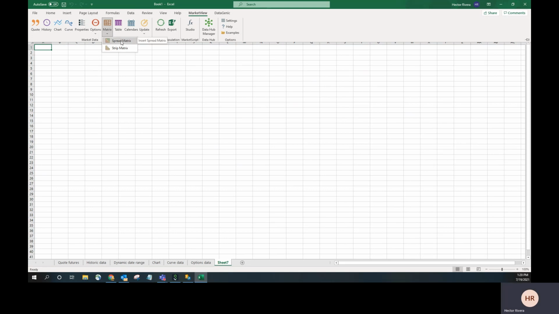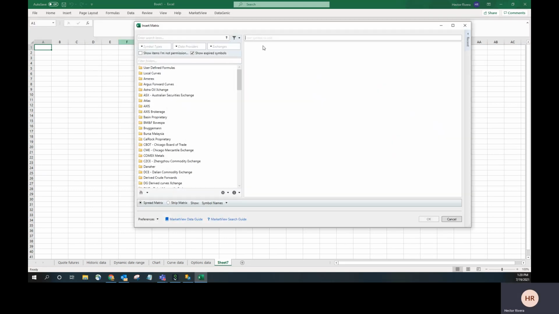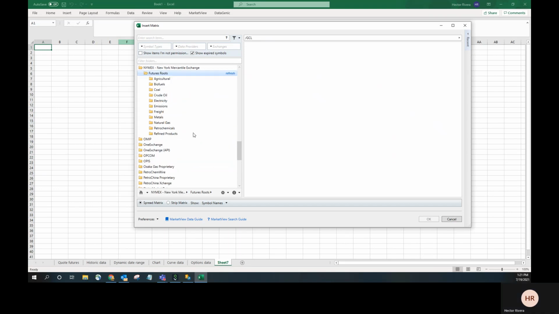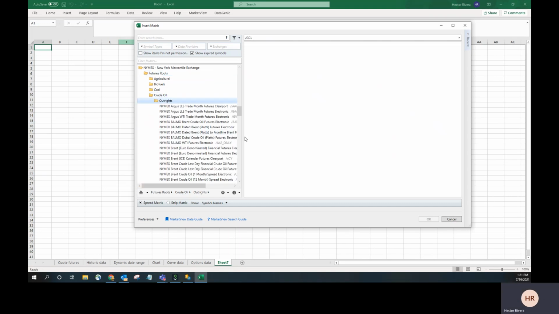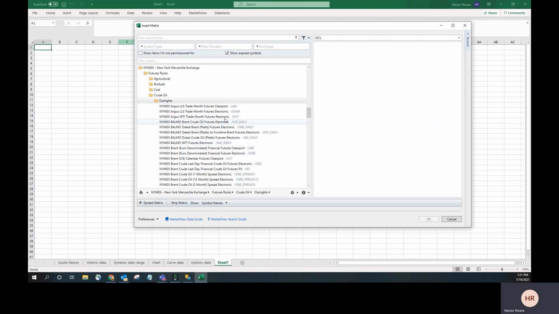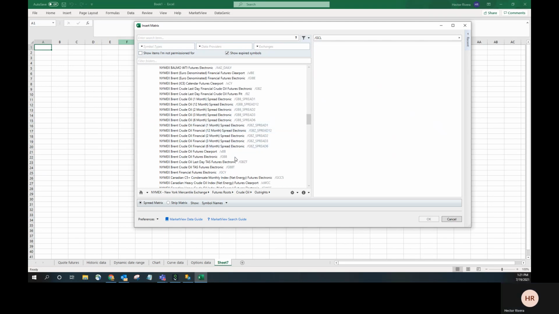And I'm going to click on the spread matrix. I'm going to put in the corresponding root symbol. Let's take a look at Globex crude oil. If you know your symbol, type it in there, or if you not, just come here on the left-hand side to the corresponding folder. Future roots. Go to crude oil, outrights, and pick our symbol from here. So I'm going to use crude oil there. I'm just going to press enter.